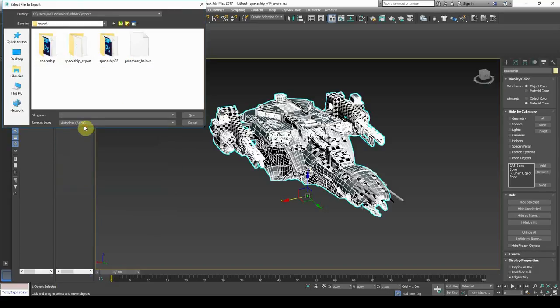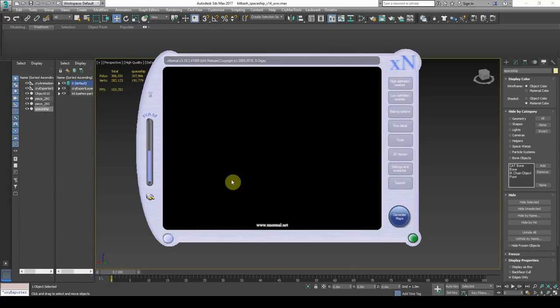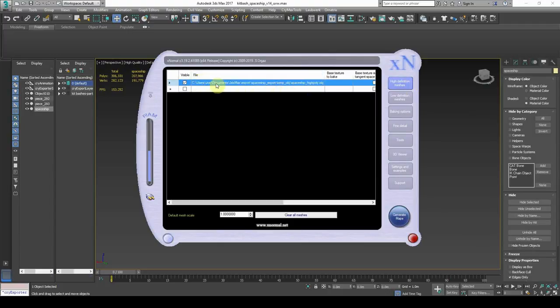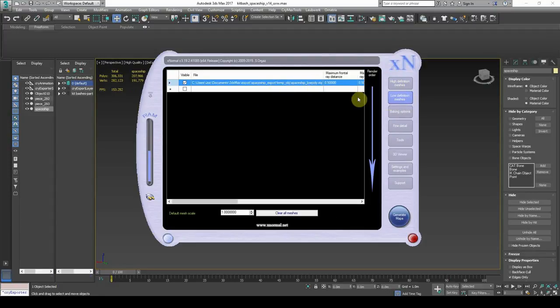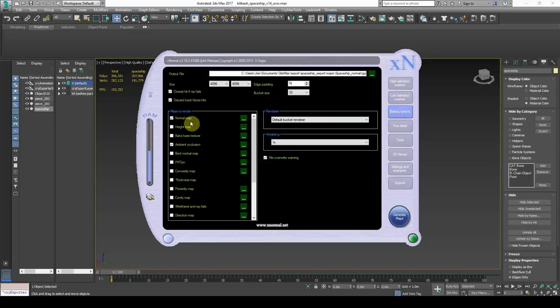The next thing I'm going to do is fire up xNormal, and at the very top of the xNormal menu, I'm going to click high definition meshes and add my high poly OBJ or FBX to the list. And then go down to low definition meshes and do the same for your low poly. Then go to baking options and make sure that you tick normal map and ambient occlusion and set the resolution to 4K. Leave all the other settings the same. Then just hit generate maps and you should get a normal map and an ambient occlusion map, which should look a bit like that.